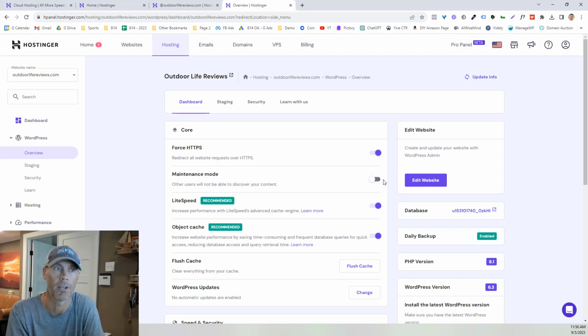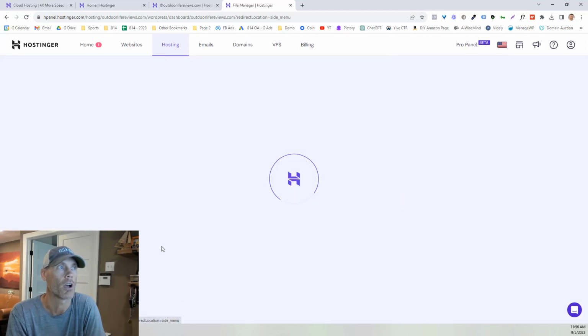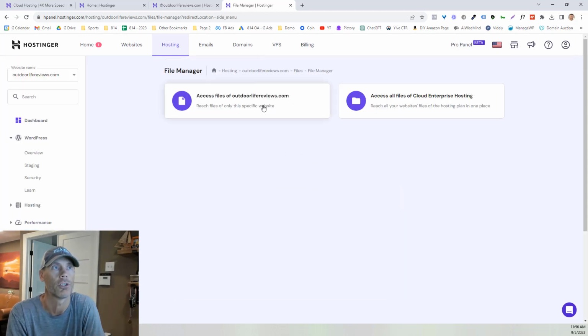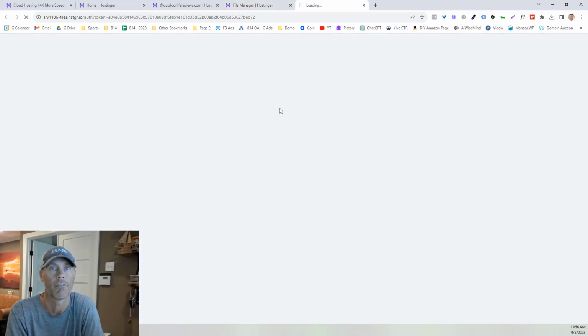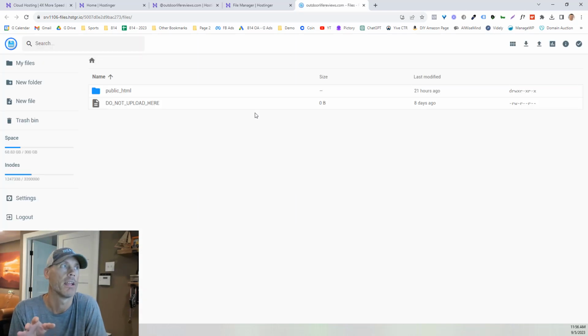You can put these things in maintenance mode, and you can really see all the information that you need very quickly. It has a quick file manager that allows you to go right to your stuff, so it's a very simple and easy to use platform. And it allows you to do all the files, and it's just click and move on.